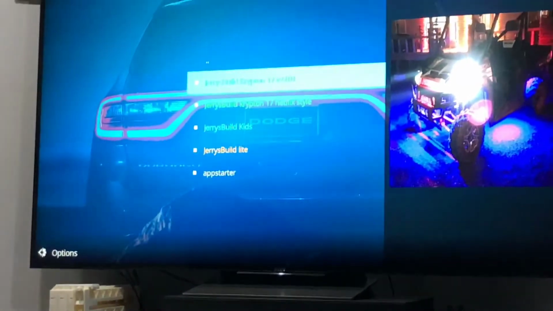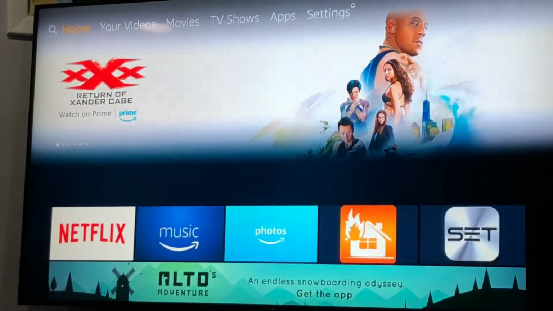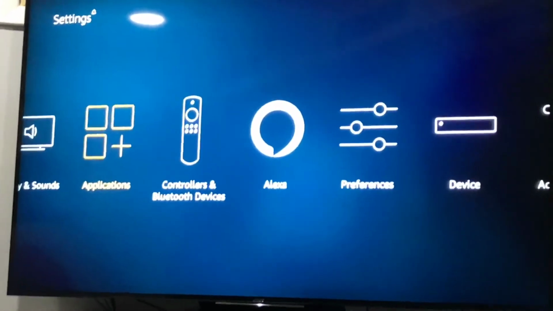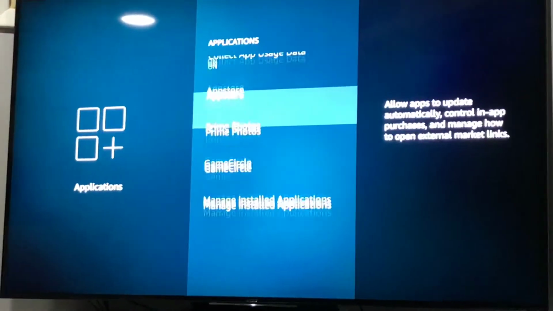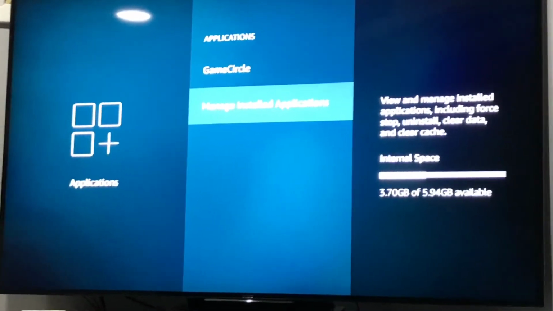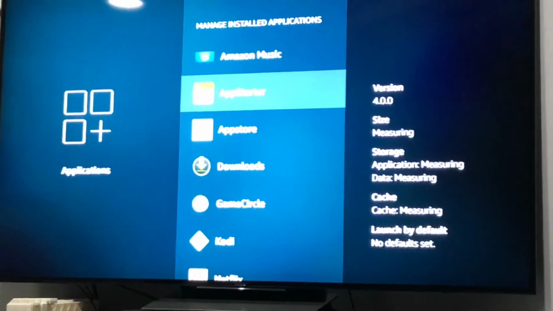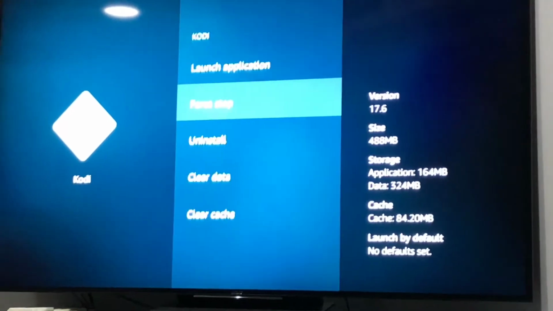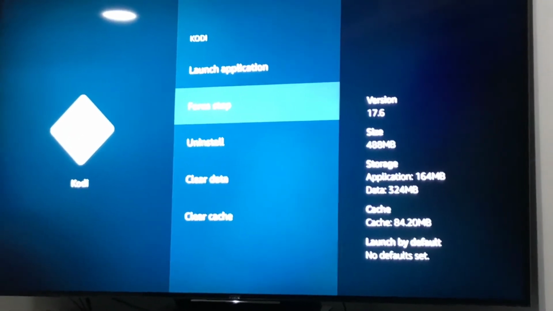Now you're gonna hit the home button again with the house on it. You're gonna go back over to settings on the top, click down once, go over to applications, go down to manage installed applications. We're gonna look for Kodi again, same way we did before. You're gonna click on Kodi, force stop it, and then launch the application. That will do the exact same thing as unplugging it or plugging it in. Whatever's easier for you, that's what you could do.